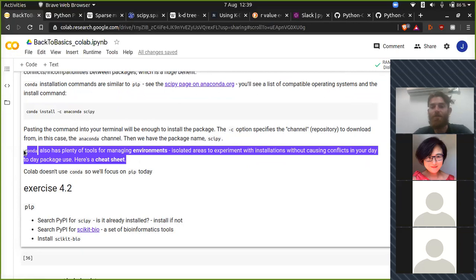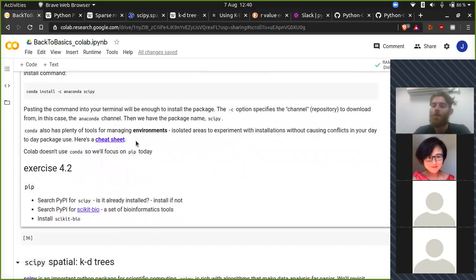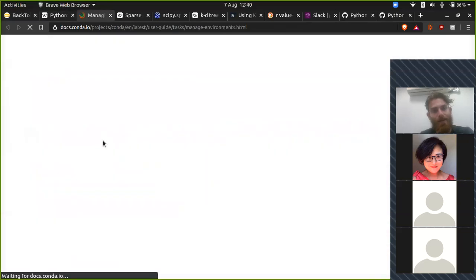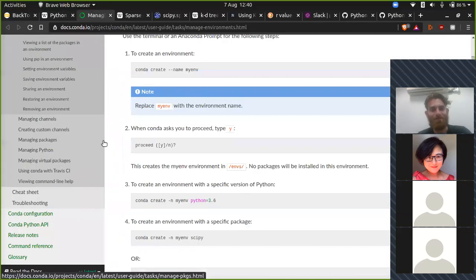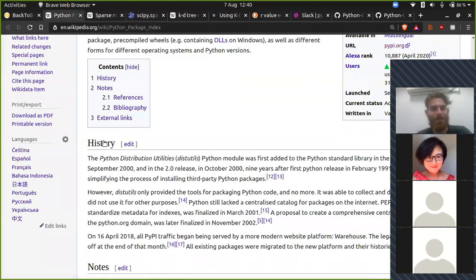Ying Ying mentioned environments earlier, and an environment is a useful tool for experimenting with installs, or having an area where you can install experimental packages without worrying about it clashing or doing anything strange to your regular working environments. So perhaps we'll go into that in a full tutorial at some point, but in the meantime, I've left a small cheat sheet from the Anaconda documentation, which is a pretty good reference.